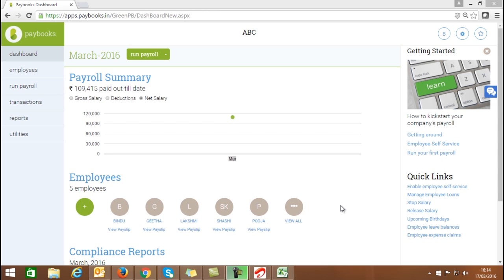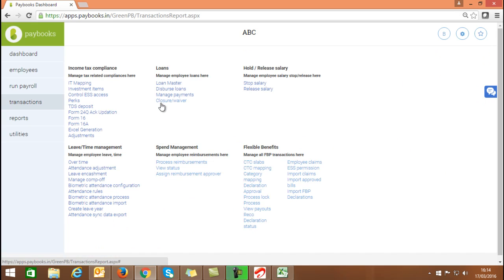In the home page, click on Transactions. You can see some of the menus under the Loan menu. That is Loan Master, Disbursed Loans, Manage Payments and Closure or Waiver. Now, we shall see each of these individually.